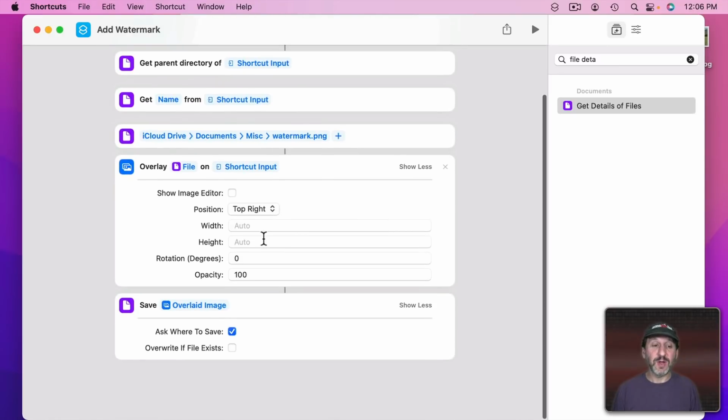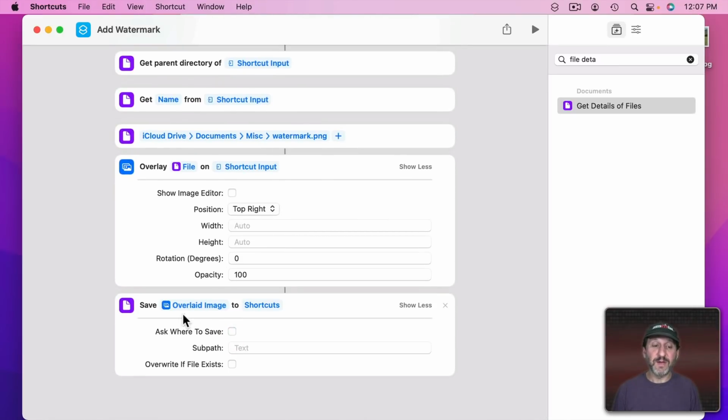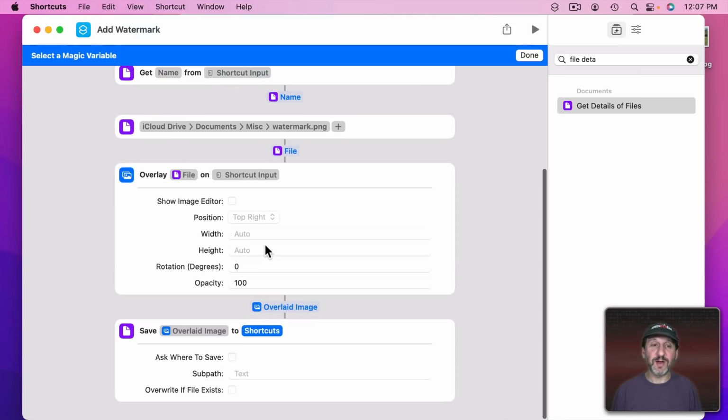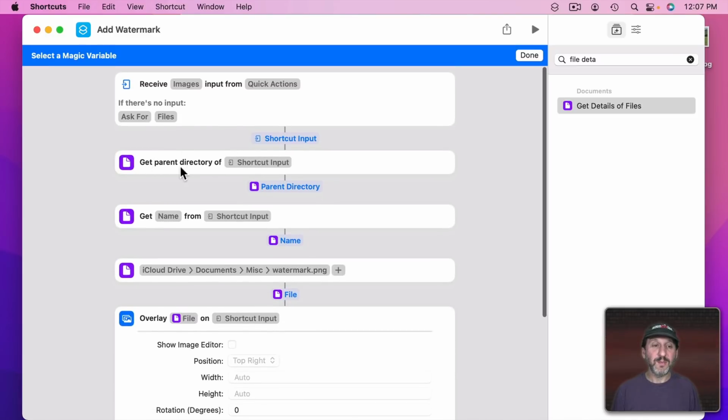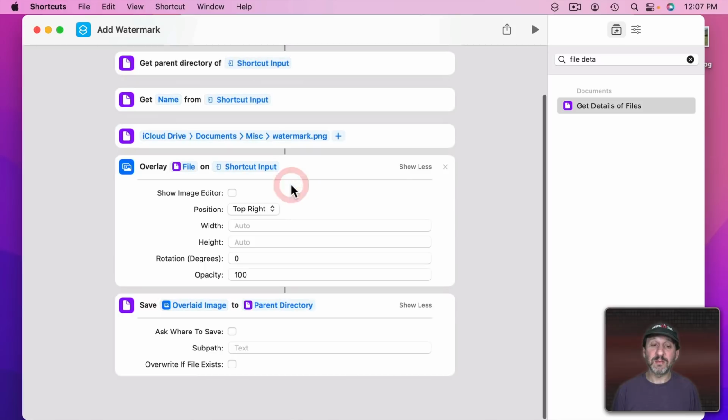Great. So instead of Ask Where to Save here at the bottom, let's turn that off and say Save Overlaid Image to where? Not the Shortcuts folder. Let's Control click that and say Magic Variable and then let's go to Parent Directory of the Shortcut Input. There we go. So save it to the parent directory.